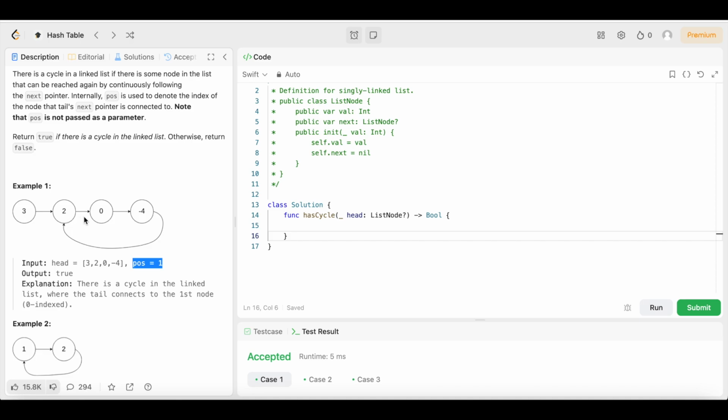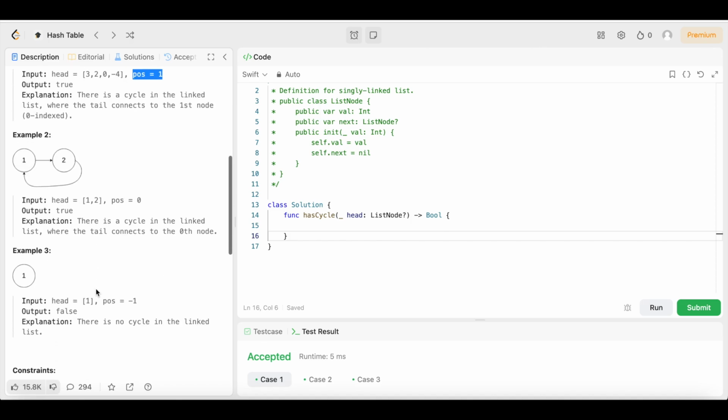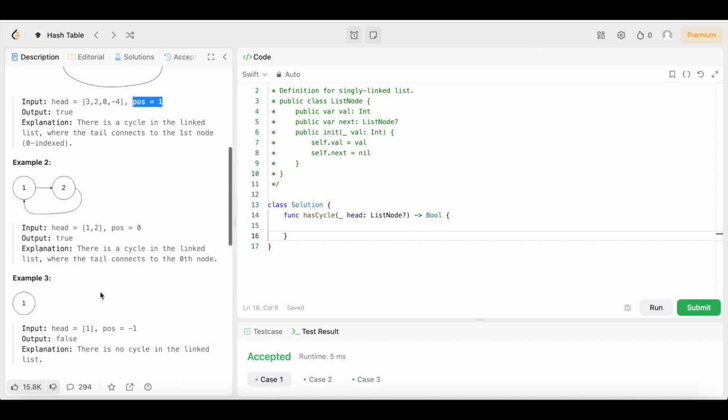So that's a cycle because it never ends. Every time we get here, we have to go back, get here, go back. Now, say there was no pos, then we would know it ends at -4 and the output is true. I don't think they really show an example, they kind of show an example. We'll get to it down here where pos is -1, because there is no -1 index, so it returns false.